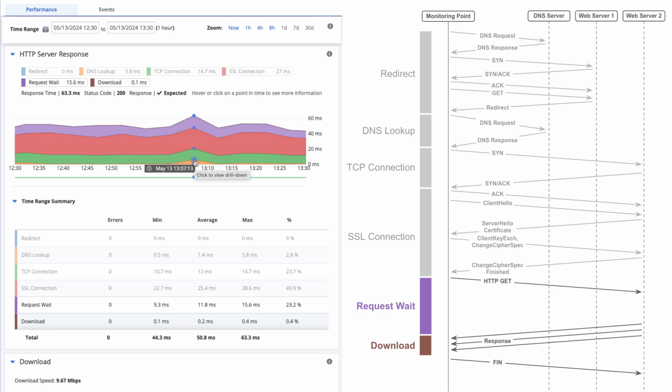The request wait time and download time help identify if performance is impacted by a server delay.